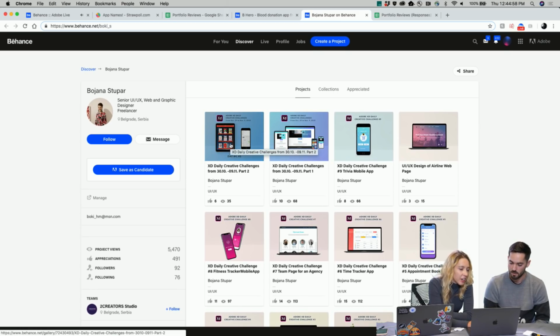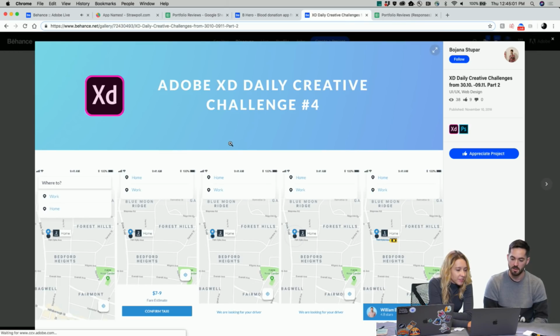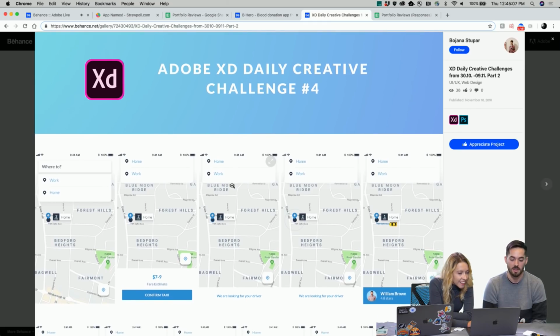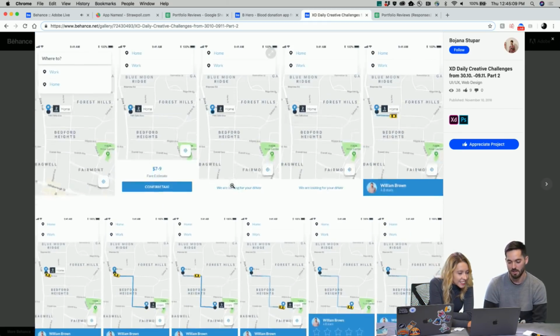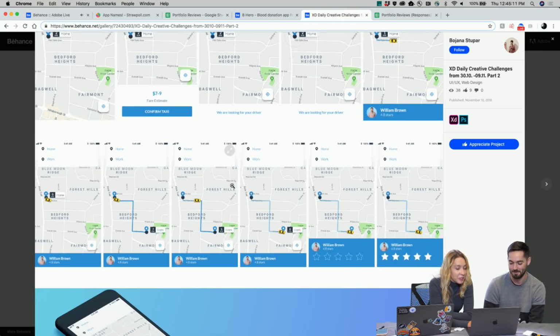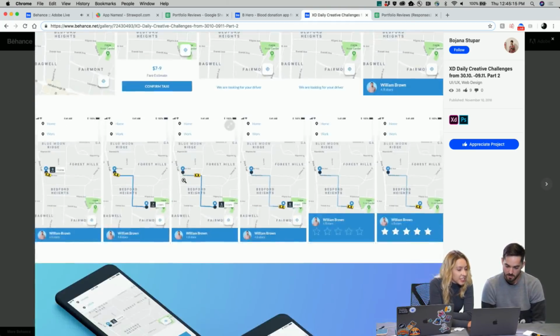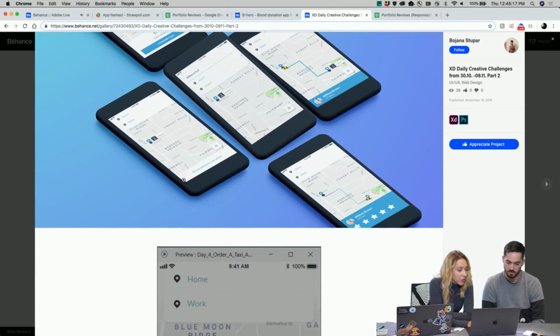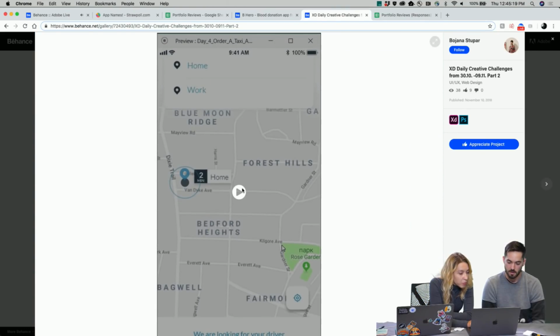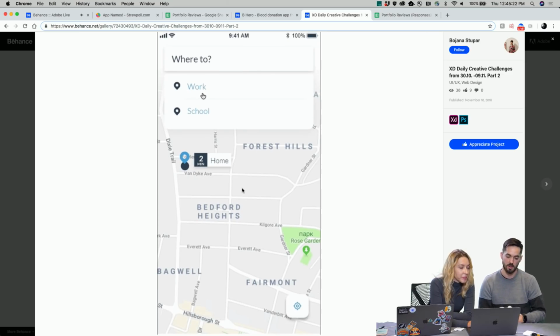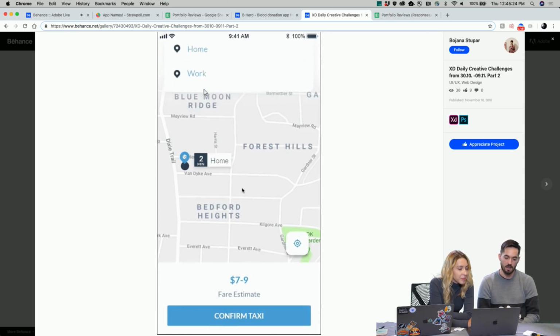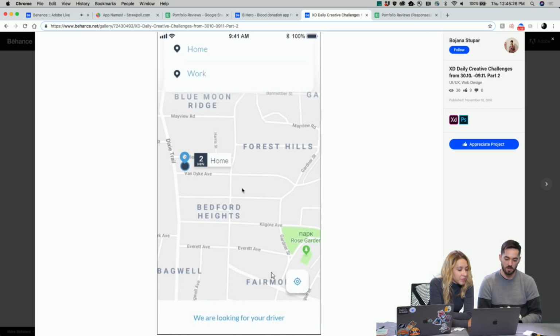So let's try the first one. It looks like this was a design done for the XD Daily Creative Challenge, which is something that Melody participated in, and then she got invited to be on the stream. So it could happen to you too. You see a lot of screens, a lot of work, and a prototype. It looks like we got a video here. I liked the mock-ups above this too. I thought those looked nice.